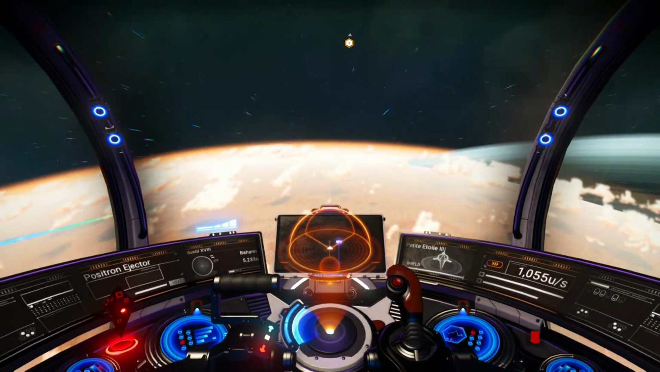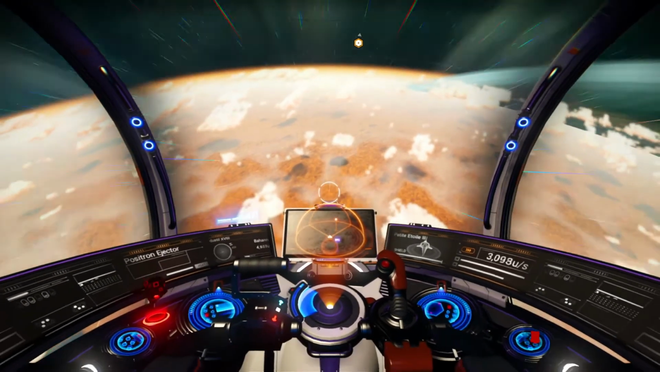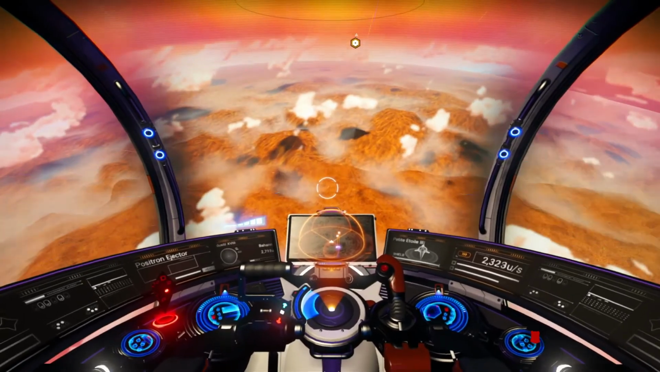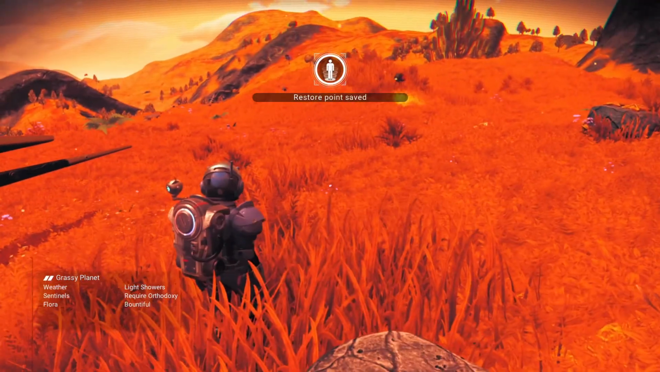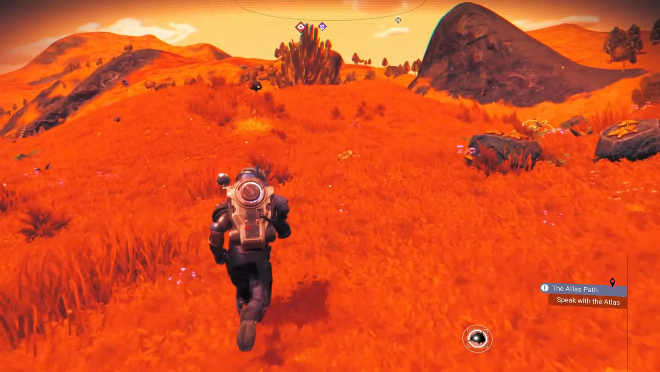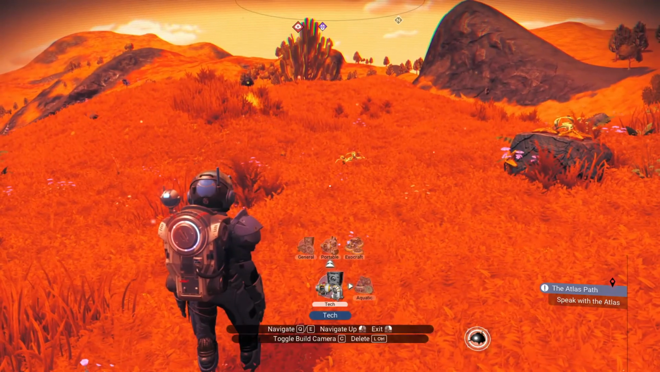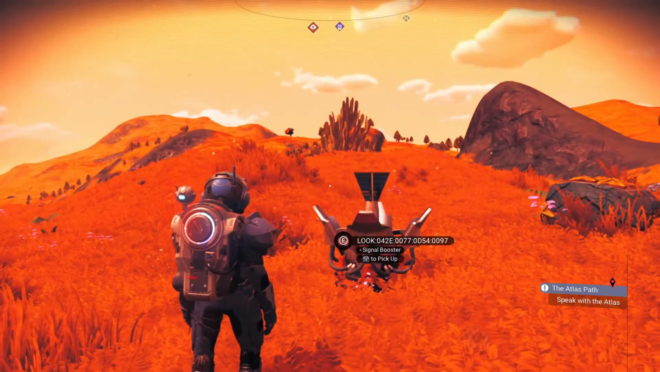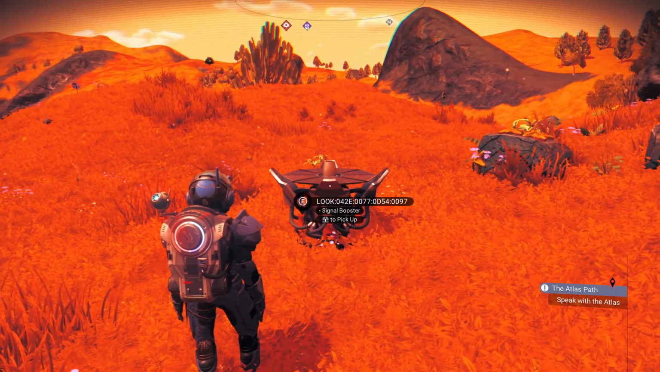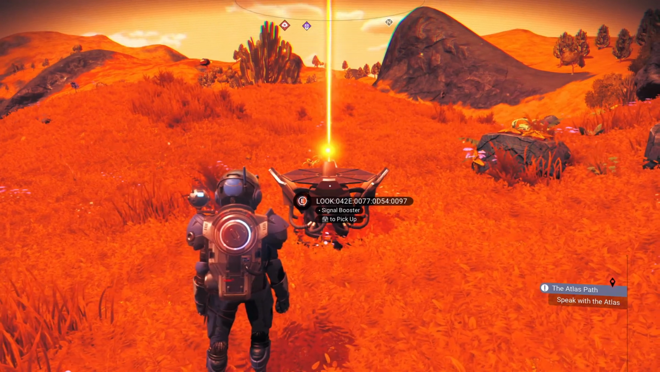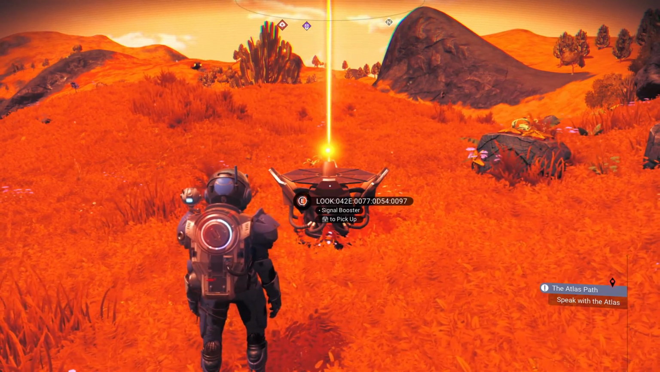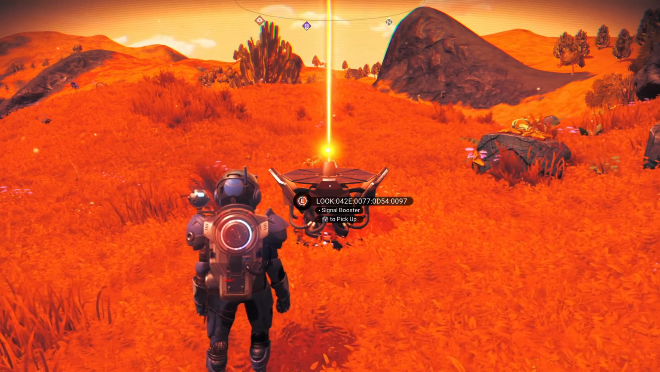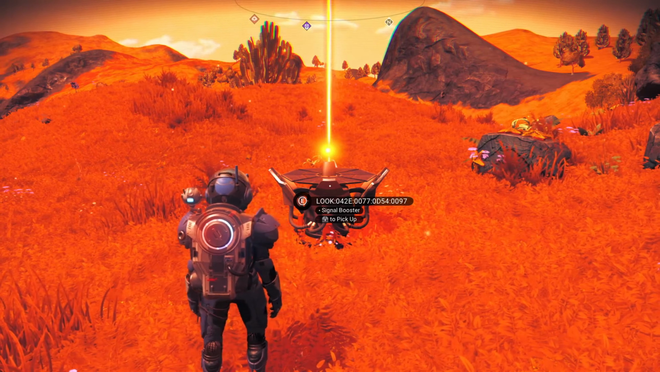Before we rename this system, however, let's take a look at the second method to get the glyph coordinates for renaming a system. The other way to get that information is to land on a planet and install a signal booster. As you can see, the last 4 digits at the end of the signal booster are similar to the first few glyph coordinates we took note of earlier. Again, we only need the last 3 digits, which is 097.